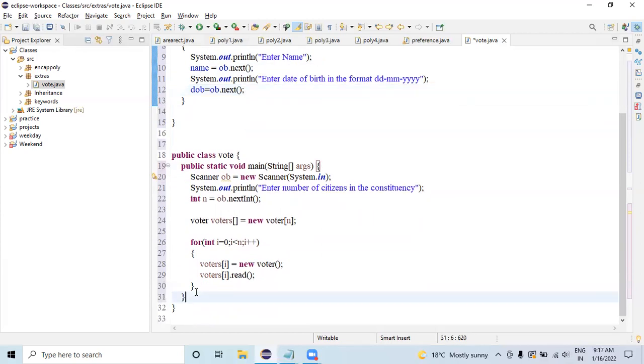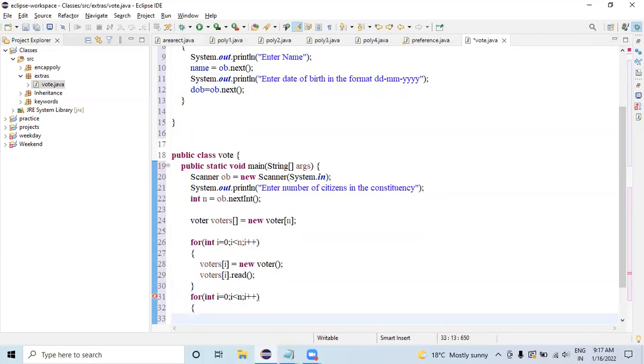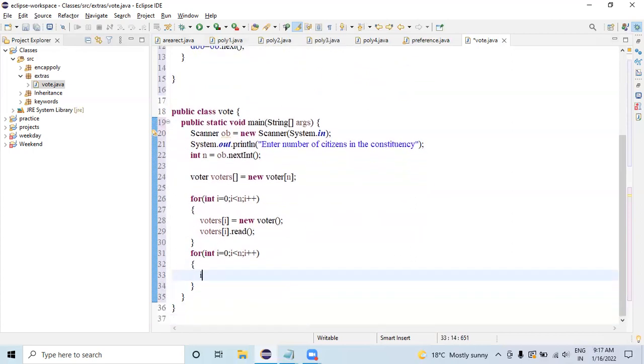For that, I will have one more for loop, because for each of the citizens, we need to check whether the voter is eligible to vote or not. So I will give for int i is equal to 0, i less than n, i plus plus. I will have a method for each of the voters. That means voters of i, and now i will be 0. Voters of i will call a method called eligible. If this returns true, then I will print voter is eligible to vote. Otherwise, I will print voter is not eligible.